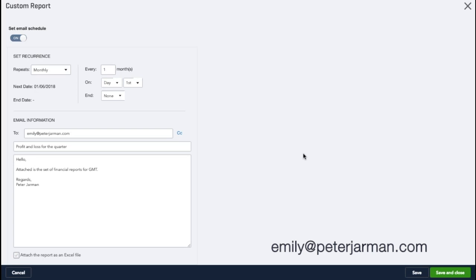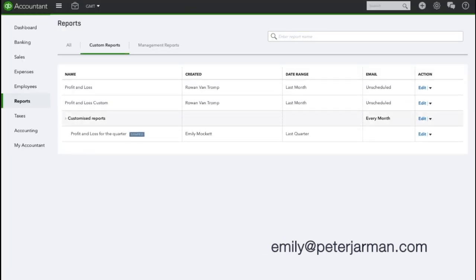Once you're happy with that, you can click Save and Close. And you can now see that this column says every month. That means this report will be sent out on a monthly basis on the 1st of every month.